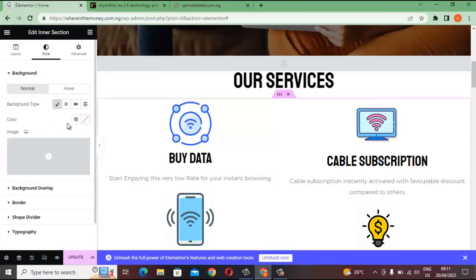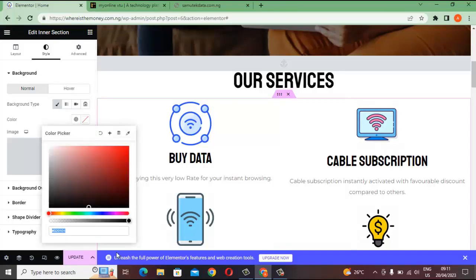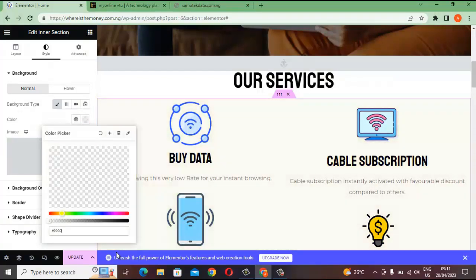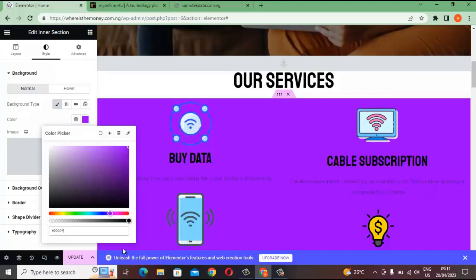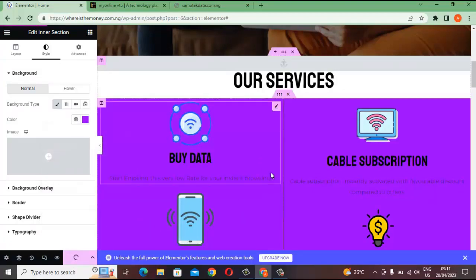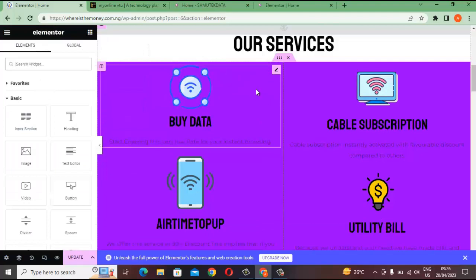Do you want to give it an image? Do you want to give it a color? So now let's give it a color. Let me say hashtag 9900FF. Can you see the background color? So click on update. I've changed the background color. So now, let's change this background for each service. We want to change the background.